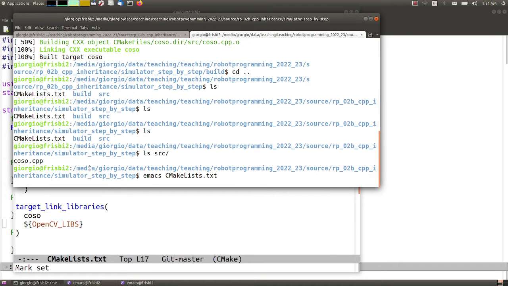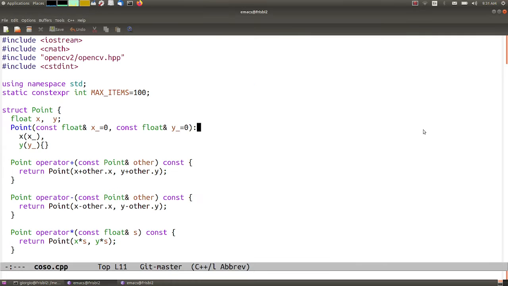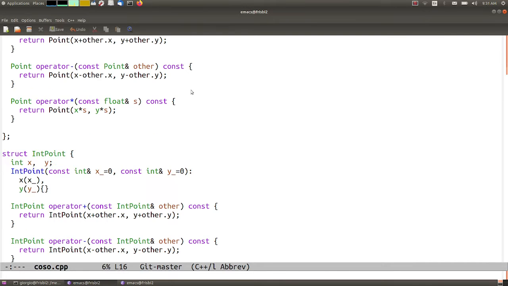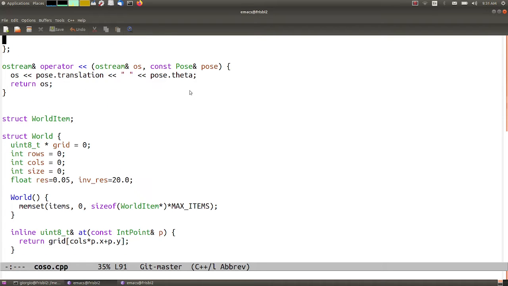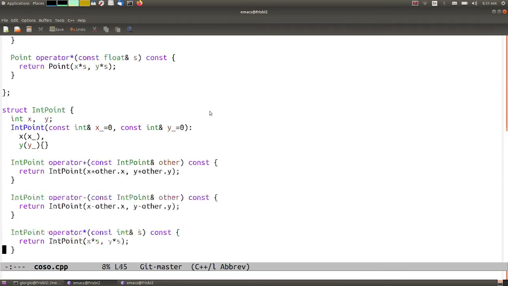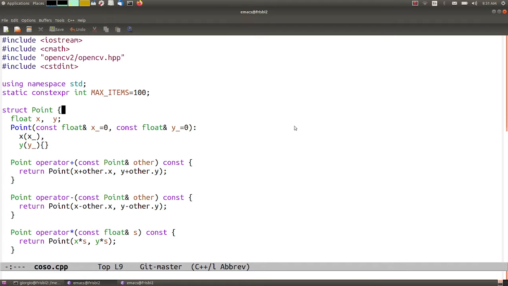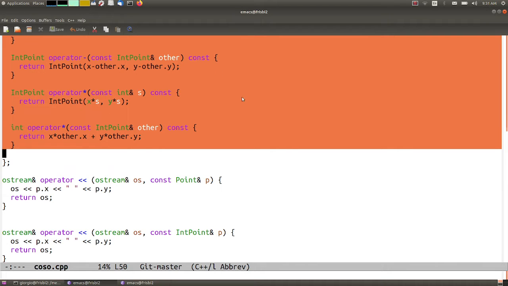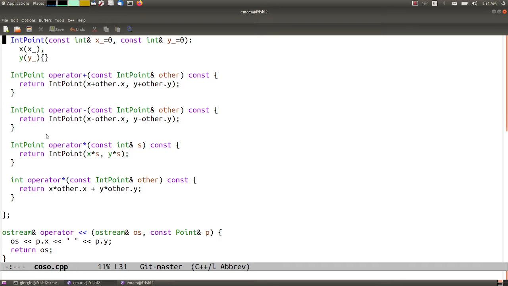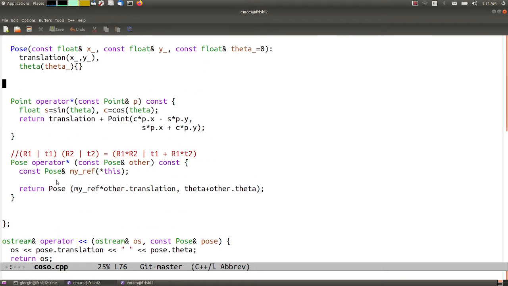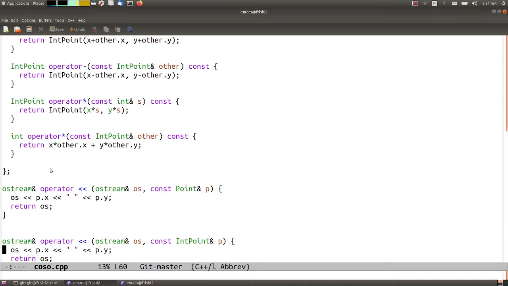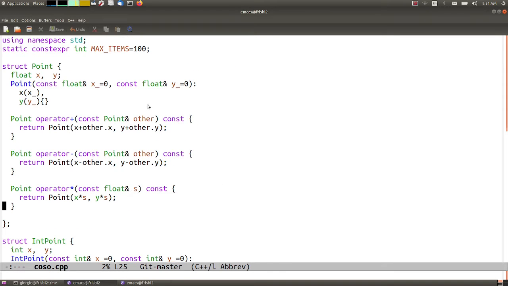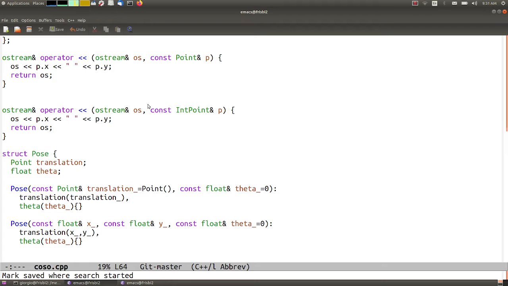Now we start polishing. That's our task, which means splitting the files. We start from this blob, and the very first thing that I would do is to generate a file which I will call simple geometry. Let me put all the geometry things there, which is point, int point, and pose. Where is pose? Well, there is pose somewhere. Yes, there is also pose, and pose goes into its own file.